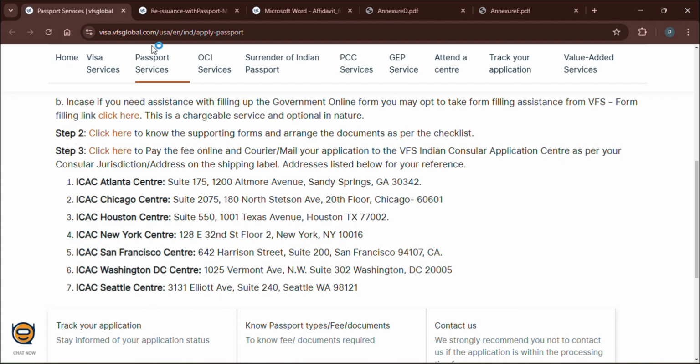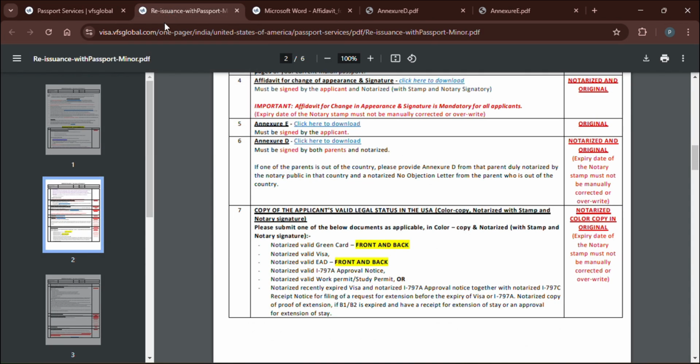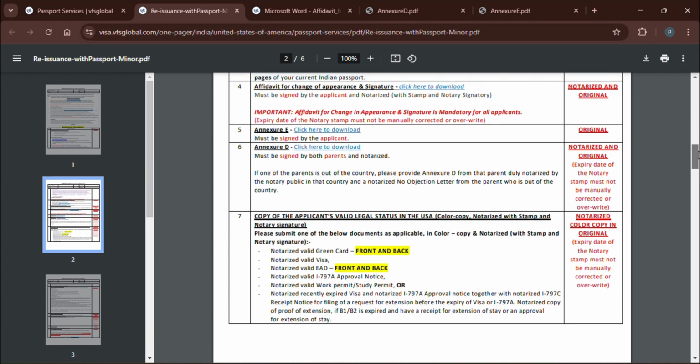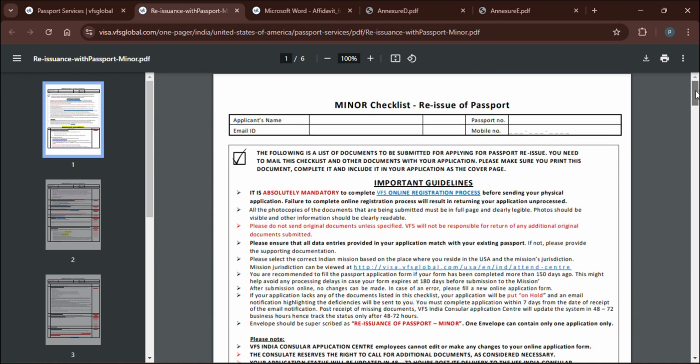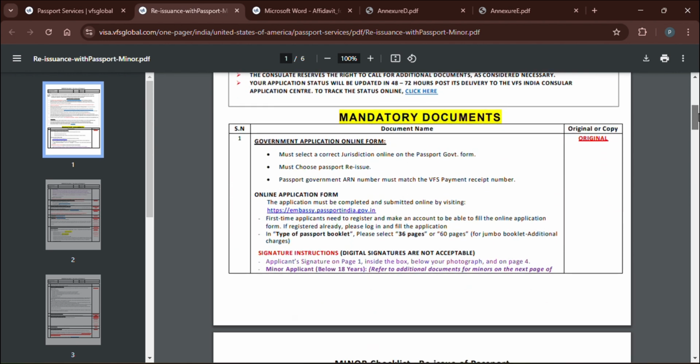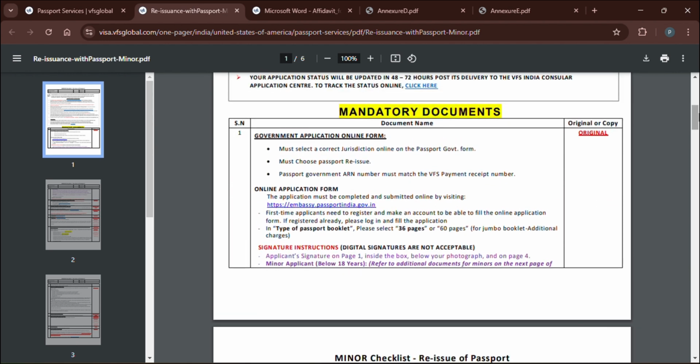The next one is, just go ahead and check. I will provide this link in the description. This is the minor checklist under the Tatkal process. Okay, so you have to attach this checklist along with your supporting documents. You have to fill in the application name, email ID, passport number, the current passport number, and mobile number. So we'll go step by step.